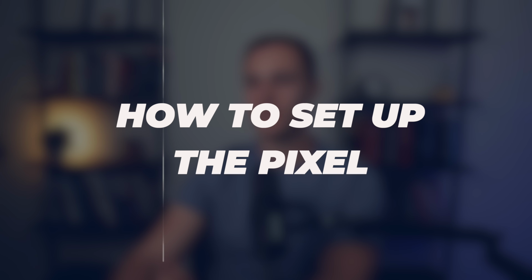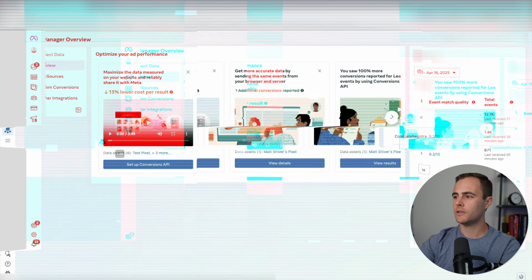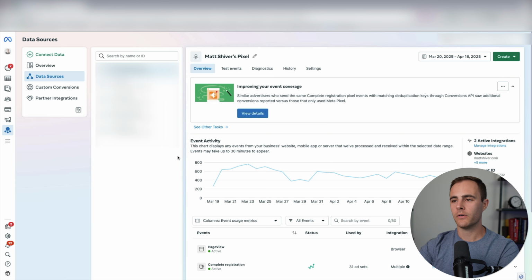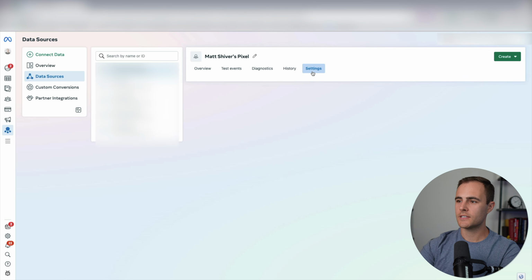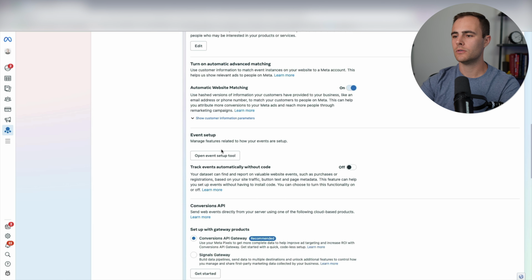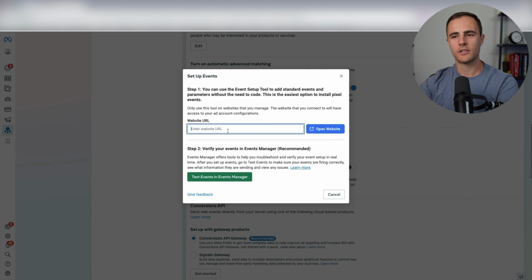So that's the pixel. Pixel is set up by having a tiny little bit of code on the page that it goes to. Now, real quick, let me just show you how to do that just so we're on the same page with this. When you go to the event manager, all you have to do is go to your pixel. So click on the pixel. Now that we're in here, all we're gonna do is go to settings, and then scroll down to open event setup tool. And all you gotta do is just throw in your URL to your thank you page.